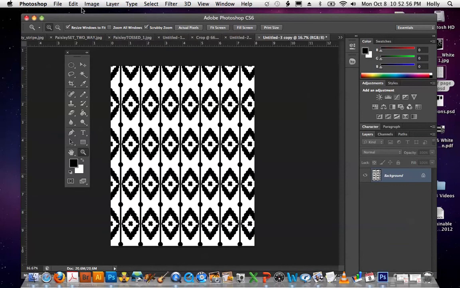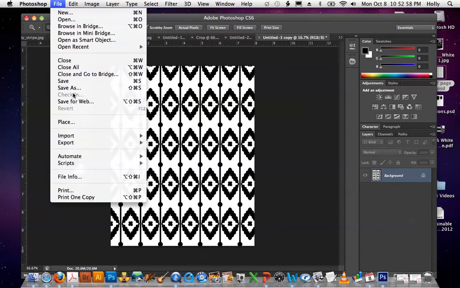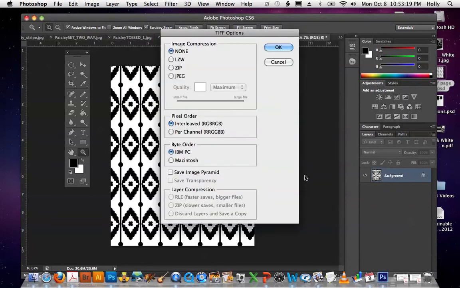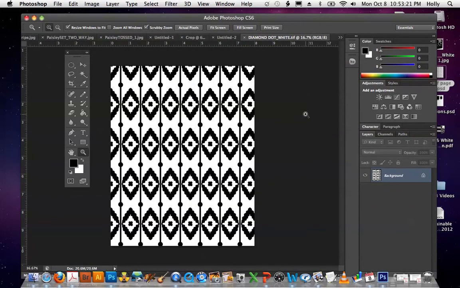I can also save the white version. File, Save As, and I can give it the same name. And that's the white. Again, I'm saving it in TIFF format, and I'm saving it into my folder. No compression, IBM PC byte order. So there you have it. You have a new design using the offset filter function in Adobe Photoshop.